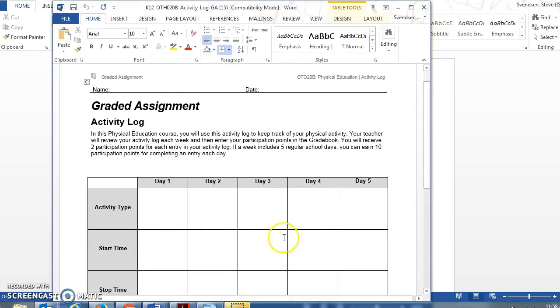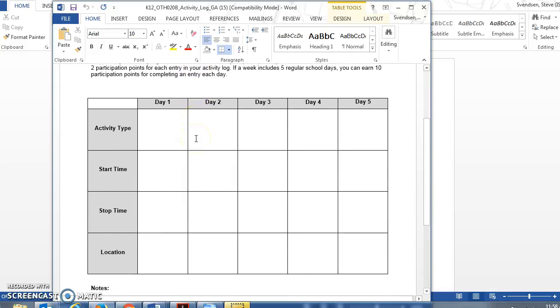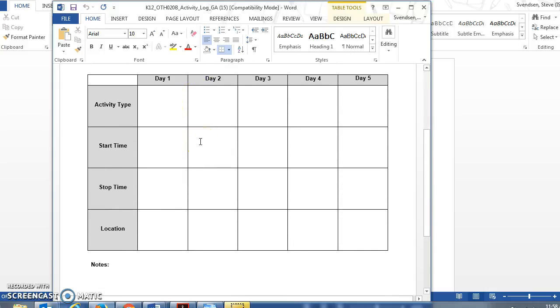Again, you should be downloading this on the Monday, the first day of a school week. Please put your name and the date of the submission, so that would be on a typical school week, the Friday it's due, every single time you do this. It's very straightforward from this point.